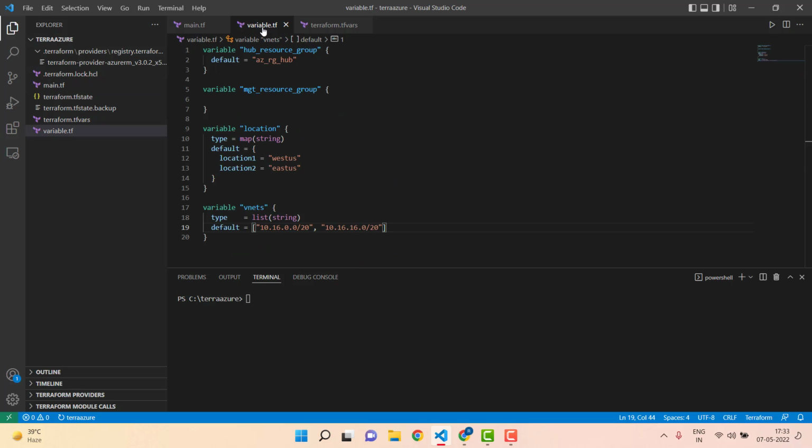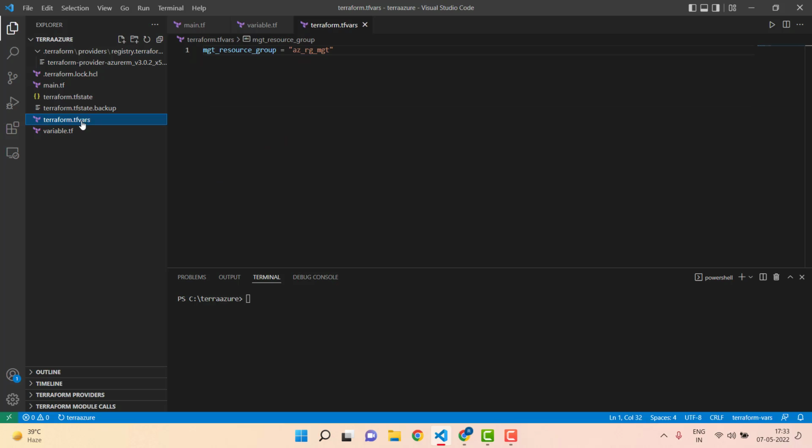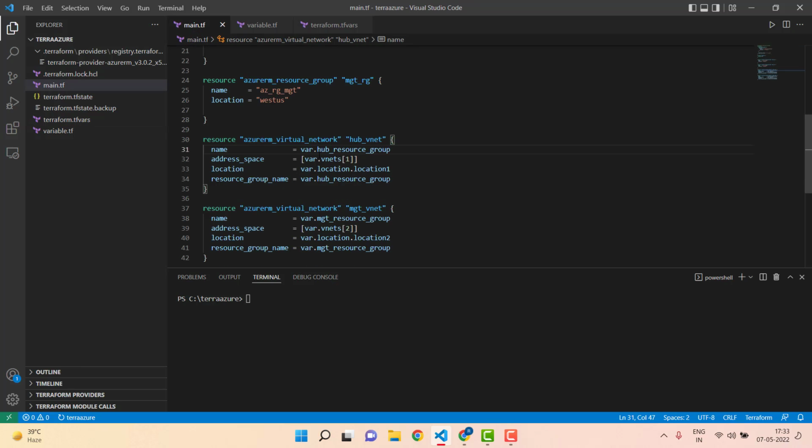For example, I have defined a variable mgt resource group, but I haven't given any value for it. As you can see, it is blank. Where can you give the value? In this file, terraform.tfvars. In this way you can create a separate file and make your code short. In main.tf, we have defined var.mgt_resource_group. Again, it supports autocomplete. Var dot, and as you can see, it is showing mgt resource group.